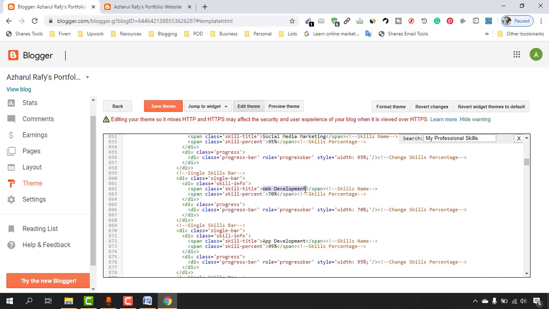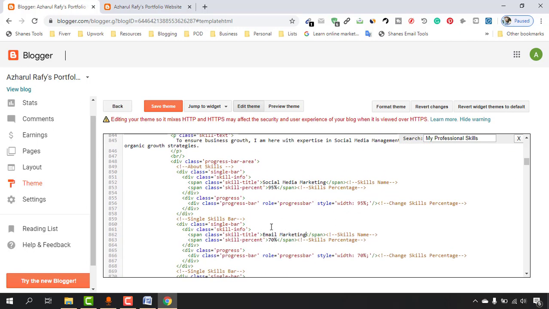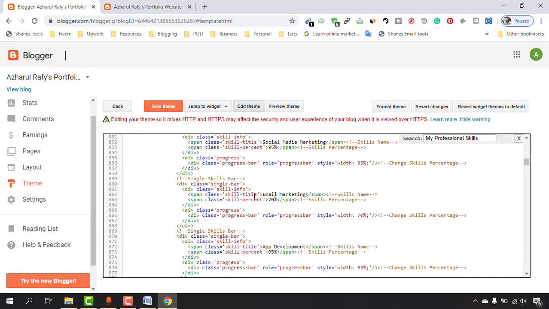We want to replace it with email marketing. As you have noticed, whenever I'm trying to type, sometimes it takes me to the bottom of the page. So please don't get confused. I'm actually working on the exact field where I selected. As you can see, the first one was social media marketing, and then we have got email marketing, then I have got app development. So I'm currently working on email marketing.